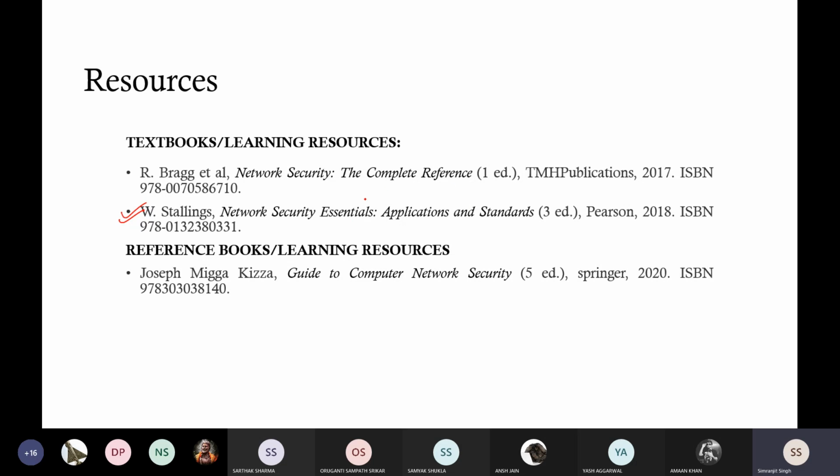I cannot post you a link of PDFs because you already know, in a university you cannot pirate those books. Okay, so you just search for William Stallings Network Security Essentials and you write PDF. After that, you can easily find the PDF of this book on the internet. Okay, so this is a Bible of network security. Most of the concepts will be from this book.